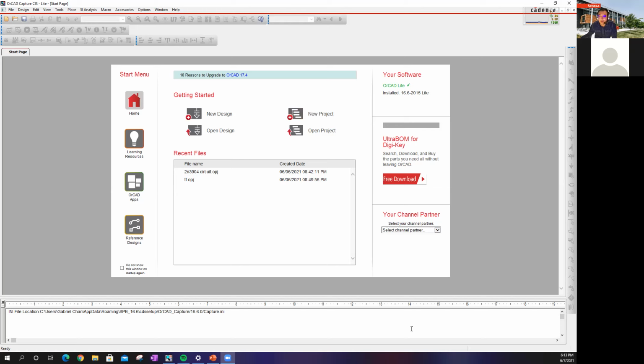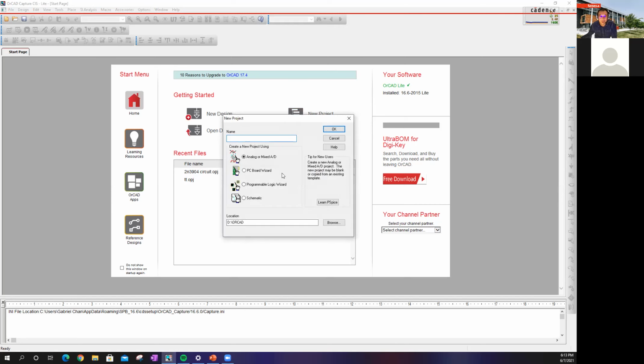So let me refresh you on how to use OrCad, right? Just a little refresher. When you want to make a new project or new design, you click on new project, and you make sure that you pick analog or mixed A/D. This is so you can add power supplies and things like that. If you use any of the other ones, it's for something a little bit different. So for our purposes, we use analog or mixed A/D.